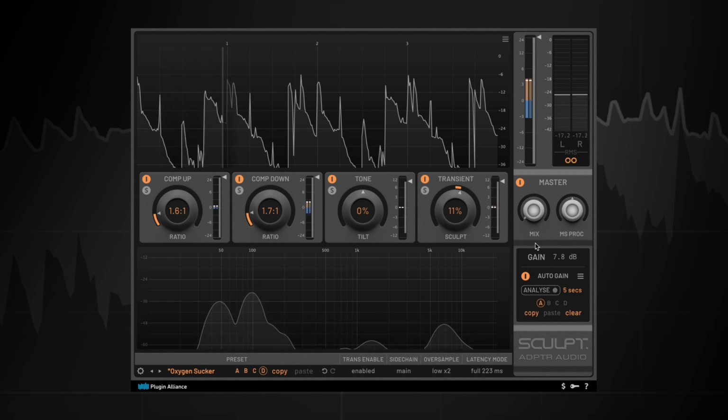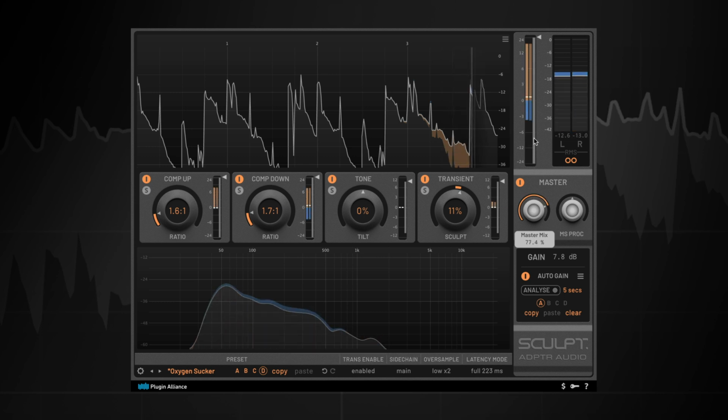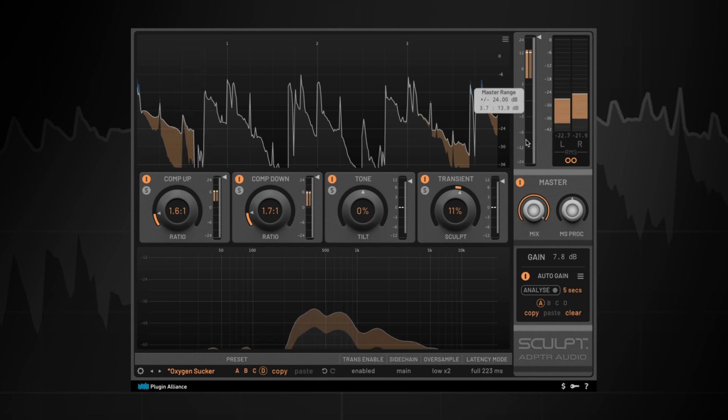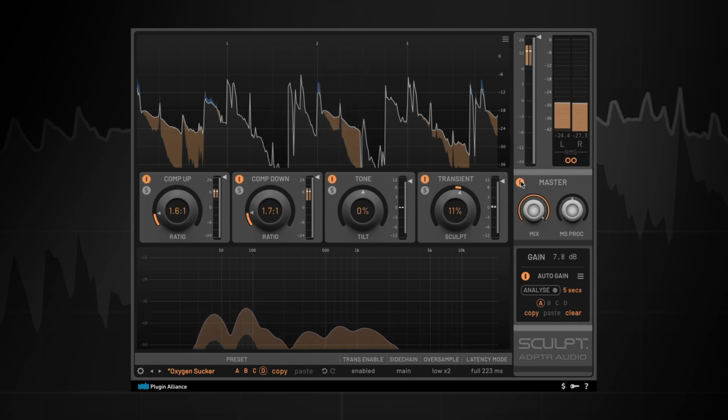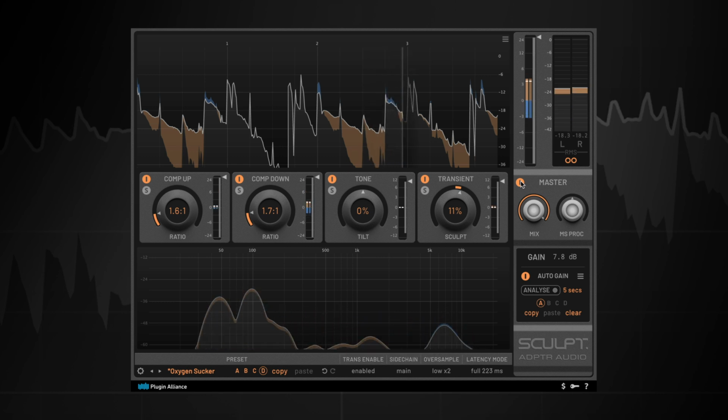We can see the gain change above. It's increasing the preset by 7.8 dBs. Now we can hear them on a level playing field. Without auto gain, we can hear the preset has a lower level than the dry signal.